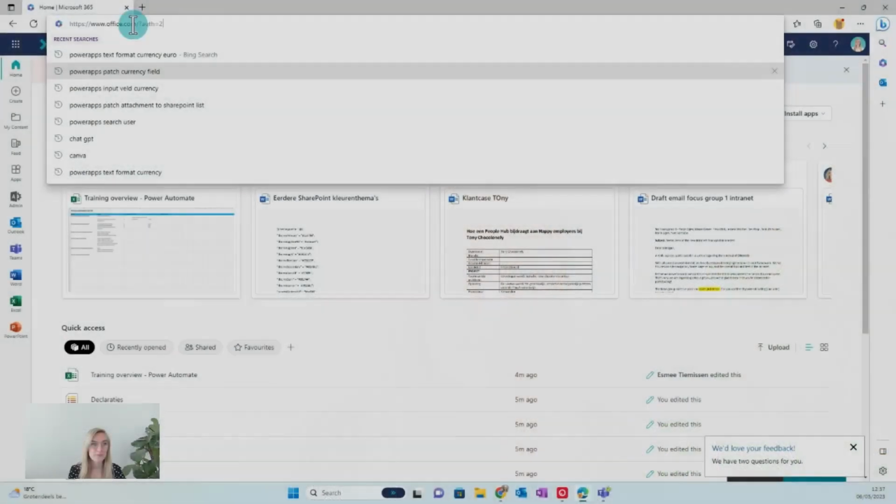Hi! In this video, I'm going to give you a tour through Power Automate, the application of Microsoft 365 that we use for process automation. So let's open our browser and go to office.com.